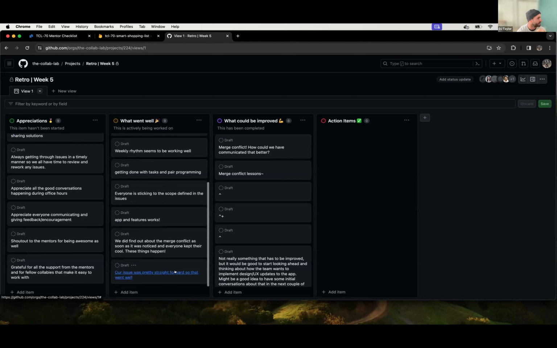Everyone is sticking to the scope defined in the issues, also me. I think the app is functionally working great. It's exactly what we're asking for. It doesn't look amazing, and I like that we're not really bothered by that. We're not trying to do too much too soon. Like I said, it's good that y'all are showing good discipline when it comes to sticking to the acceptance criteria.